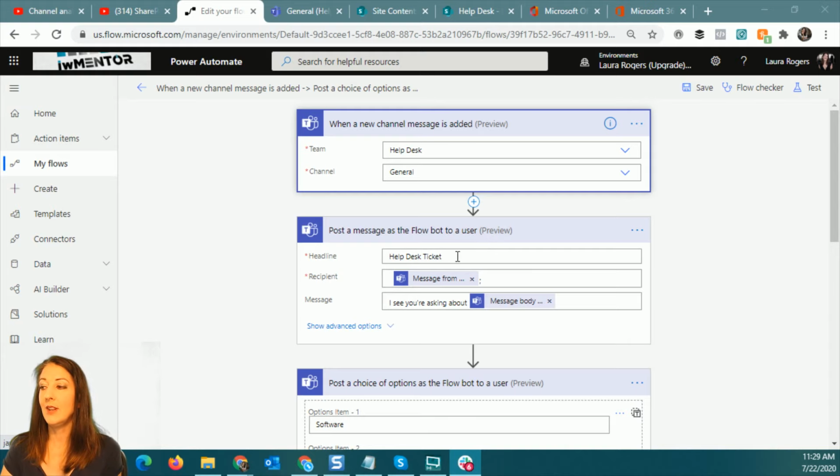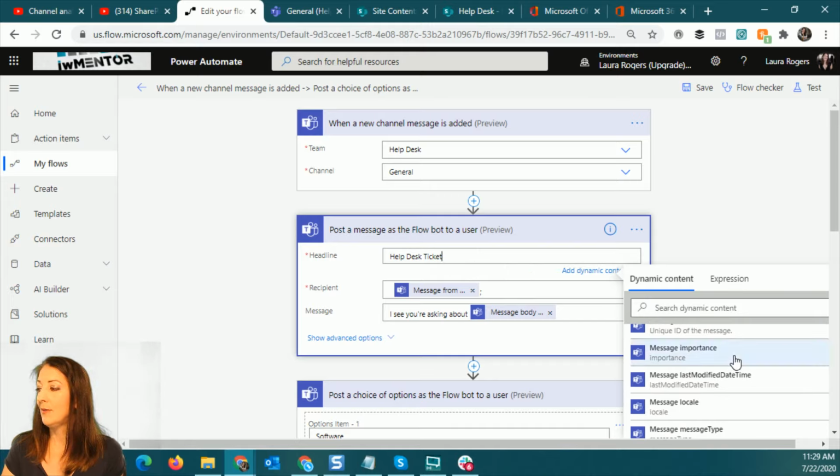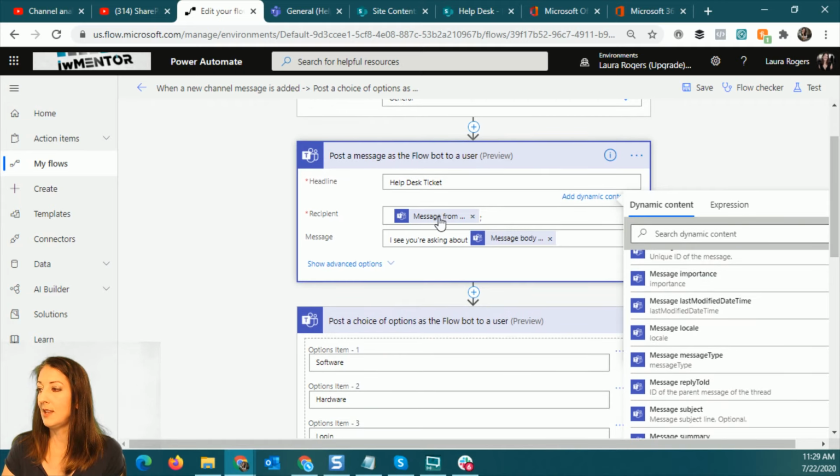But I just did post a message as the Flowbot to a user. So I give it a headline. I just typed help desk ticket. Recipient is basically whoever triggered it, so that's whoever posted the message. That's going to be Joelle.